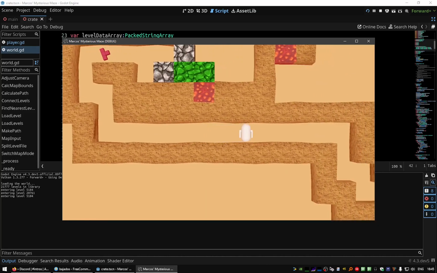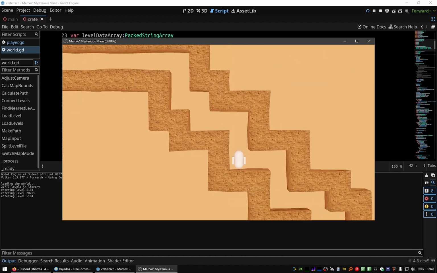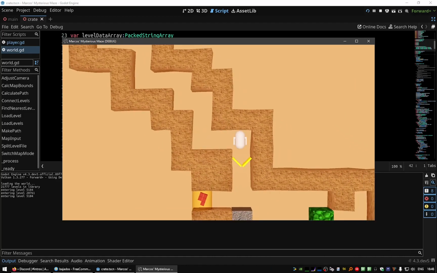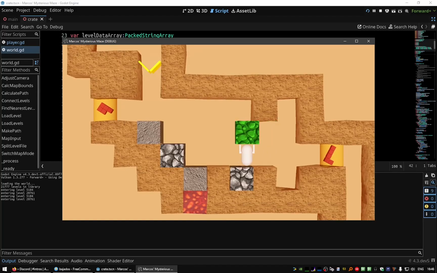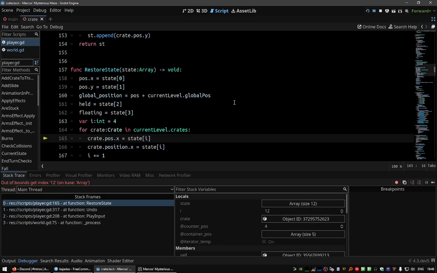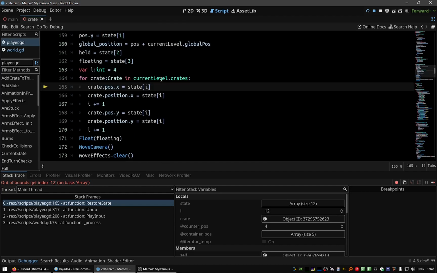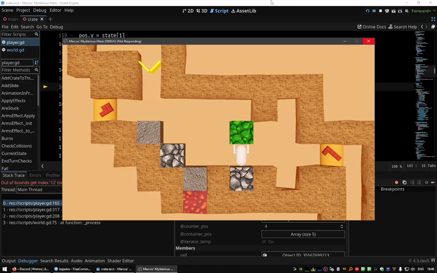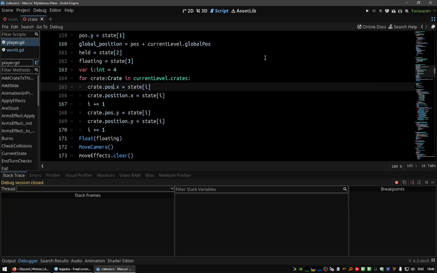We go to the next level, and when we enter the new level, we restore the last state that level was in. But as you see in this case, we get an error sometimes because we are trying to restore a state that belonged to the other level.